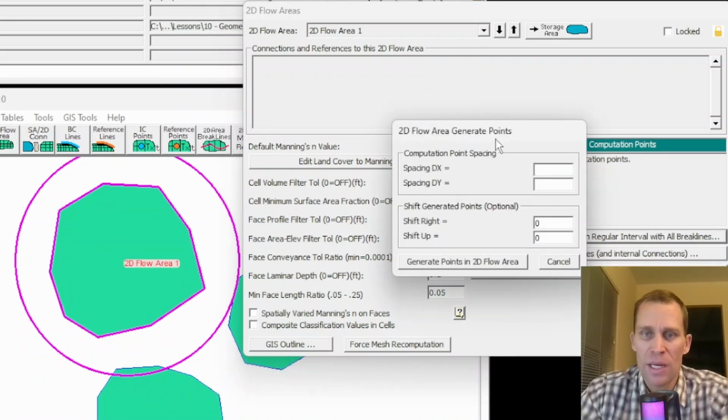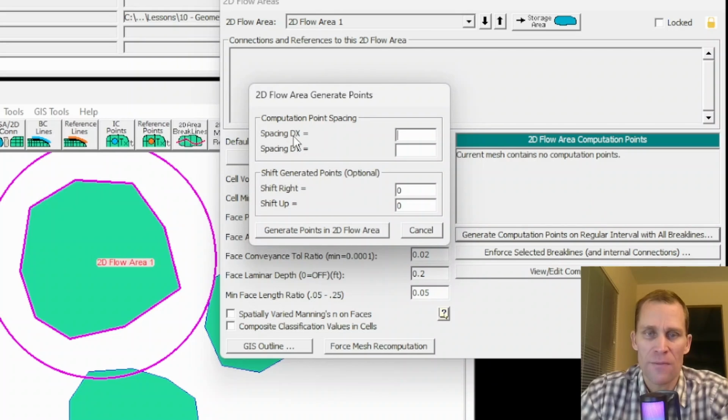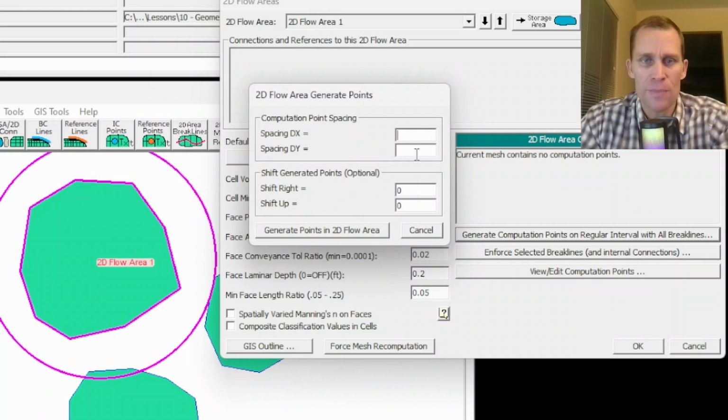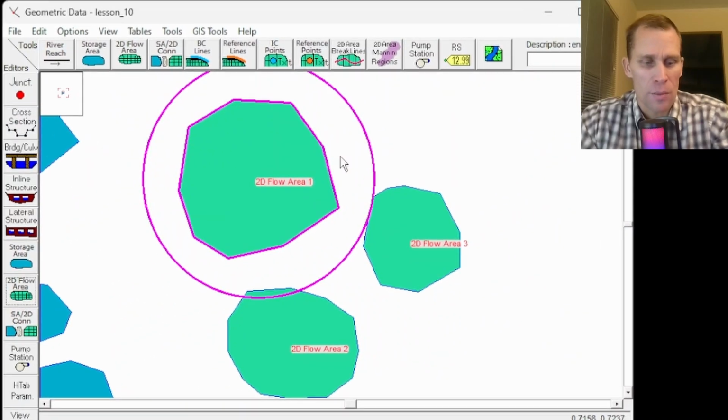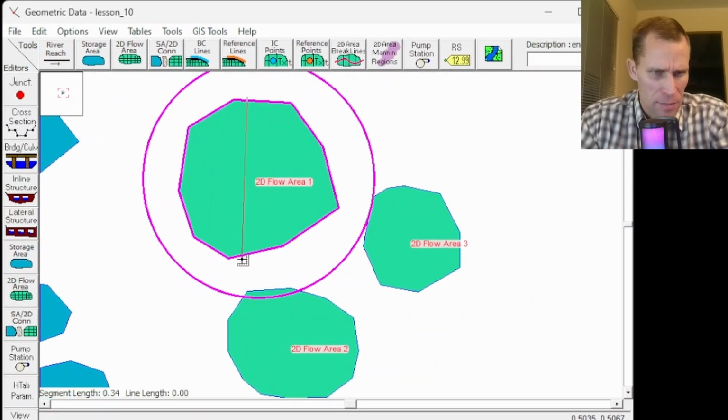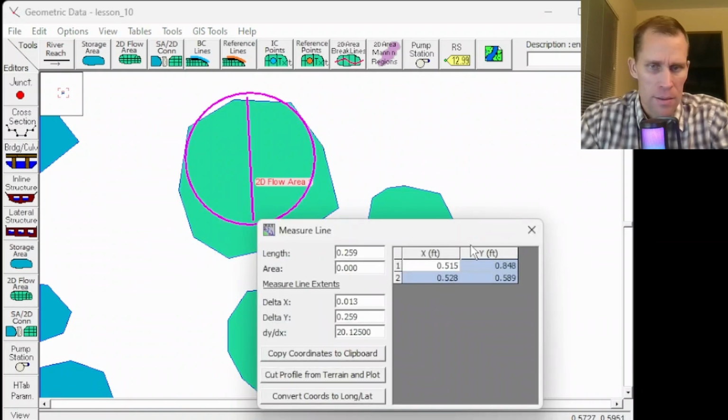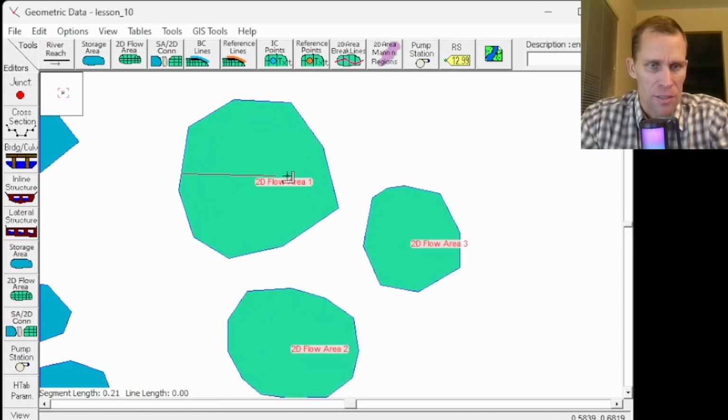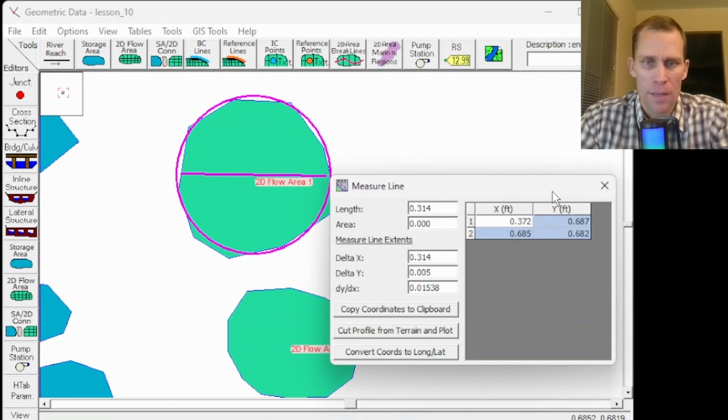So if I click this button, it's now asking me the spacing for the dx and dy for the mesh that we're going to create, as well as an option here to shift the generated points. This allows the user to change the coordinates of the cell center in the mesh. Okay, so I'm not going to do that, but I do need to specify a dx, dy. And before I can do that, I'm going to just measure. So I'm going to hold down Control and then just single left click. And it looks like that's 0.34. Okay, and then let me close that. And then across is probably about the same distance, 0.31. Okay.